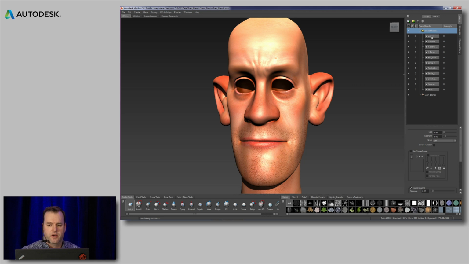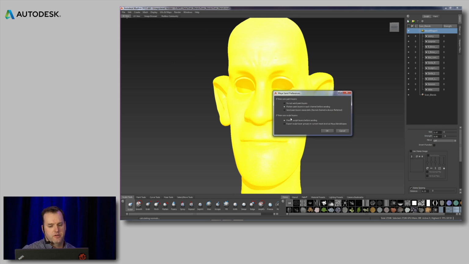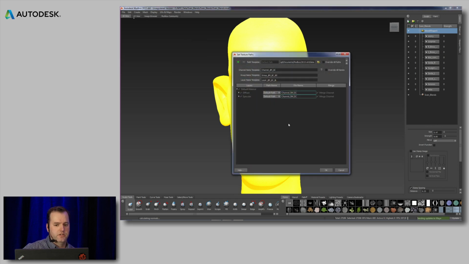So we have our grouped layers in here, and if I take my character, just to show how this works, I go under the File menu, under Send to Maya, and go to the Preferences. You'll see in the Preferences, there's an option, if there are sculpt layers, flatten them. This is great for the sculpting workflow back and forth. But we have this other option here: export sculpt layer groups on current mesh level as Maya blend shape. By selecting that, I'm going to say OK. I'm going to leave the default of flattening any textures that may be there. So I'll say OK. Then back in Send to Maya, I will go Send Selected as New Scene.